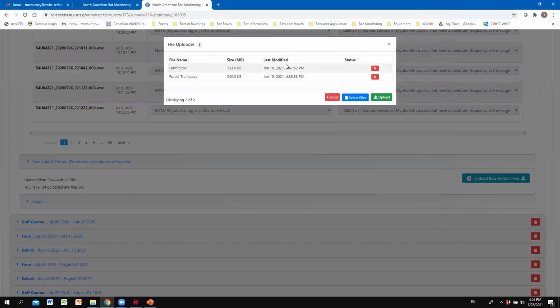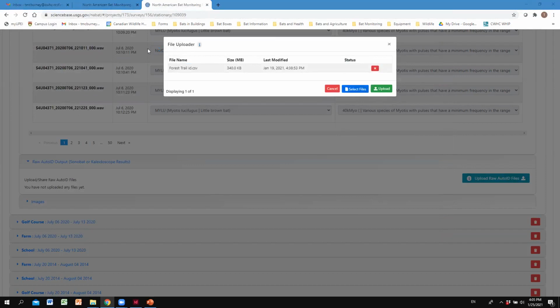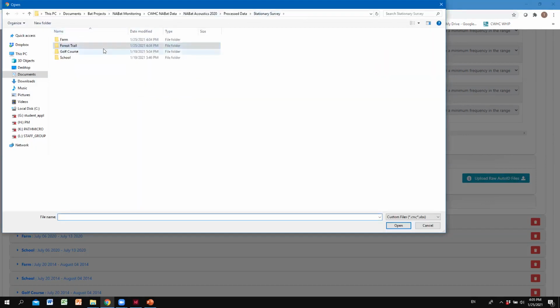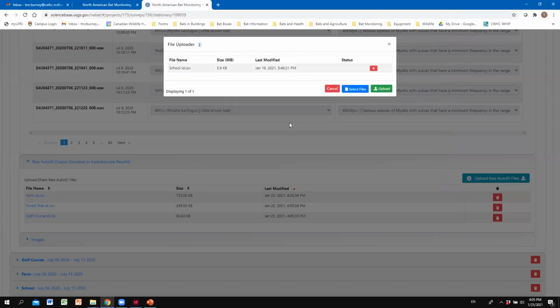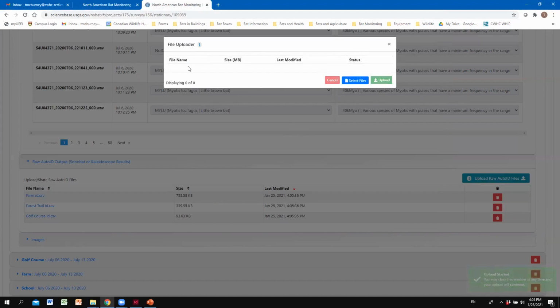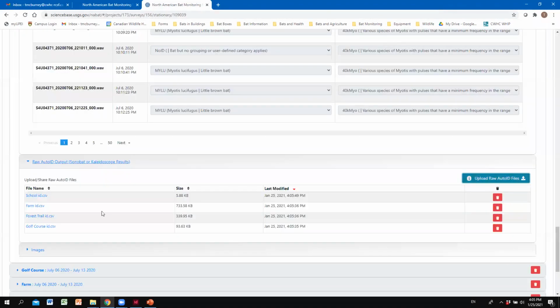I don't like the way I named the first one, so I'm just going to press this X here to remove that one. I'm just going to rename it so it's a little easier to read with a space. So once you have your file selected, you can select the green upload button here. And then once it's done, you can close this window and you can see I have all 4 of my id.csv data sheets uploaded for each of the sites here.